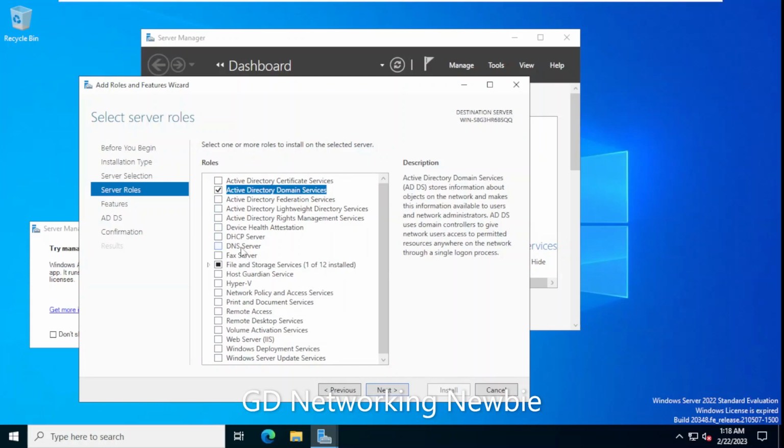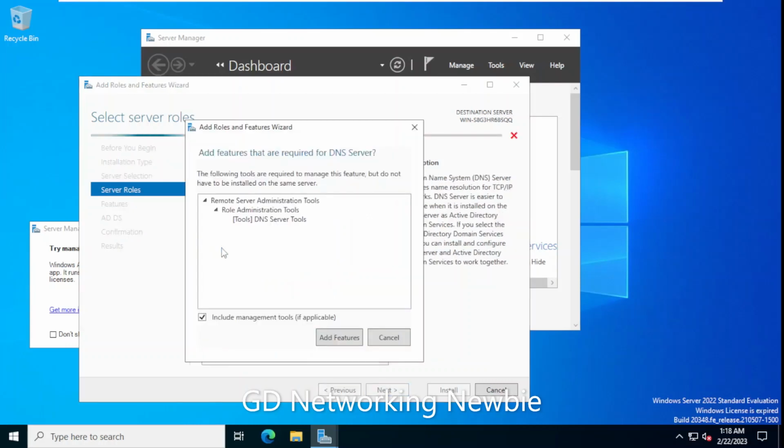And then we also need the DNS server. The DNS server is to resolve names to IP addresses. When we click DNS server, it translates human-readable names, say fully qualified domain names, to IP addresses. And we need this.